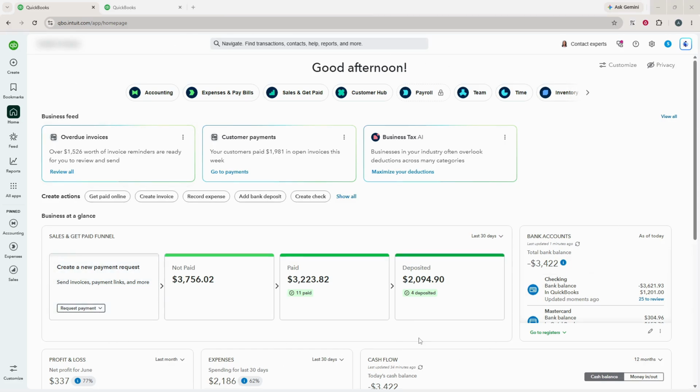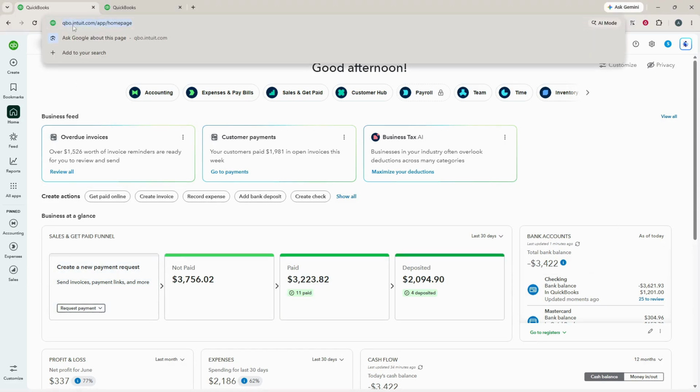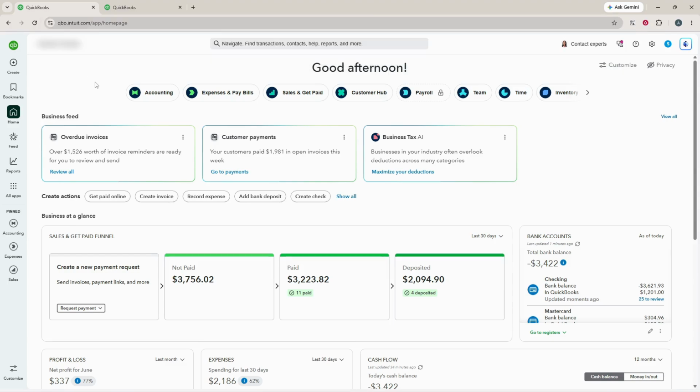To begin, log into your QuickBooks Online account. Make sure you're fully signed in and on the main dashboard before moving to the next step. Starting from the dashboard makes it easier to find the settings area quickly.